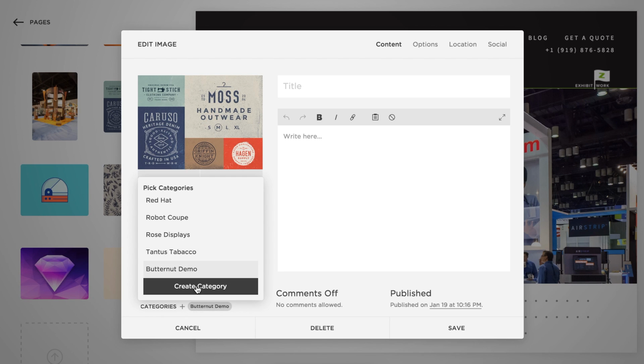If we hit enter, then we just created the category, and if we want these to appear in multiple places on the site, then we could say, okay, well, this was also a robot coupe thing or whatever, and you can see that it'll add all those, so it doesn't matter. But by doing that, I would actually shove those images to the robot coupe area. So you just do want to know.